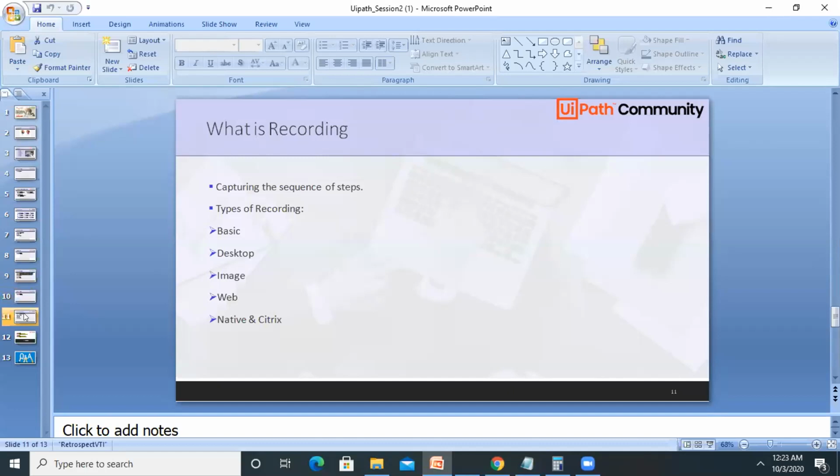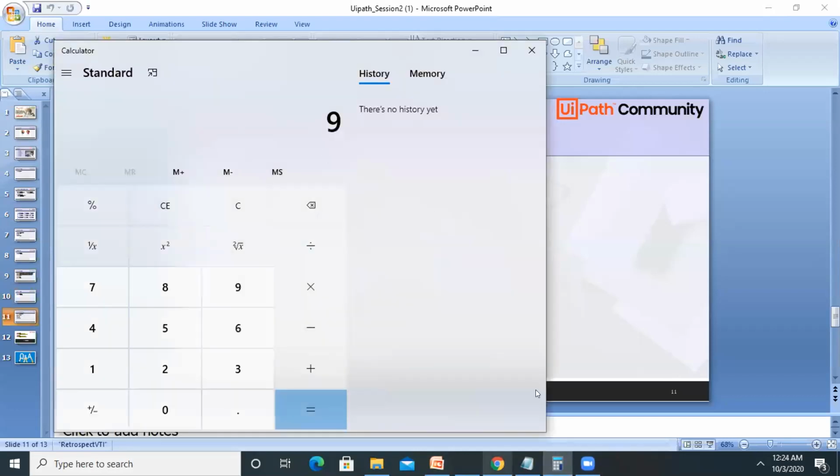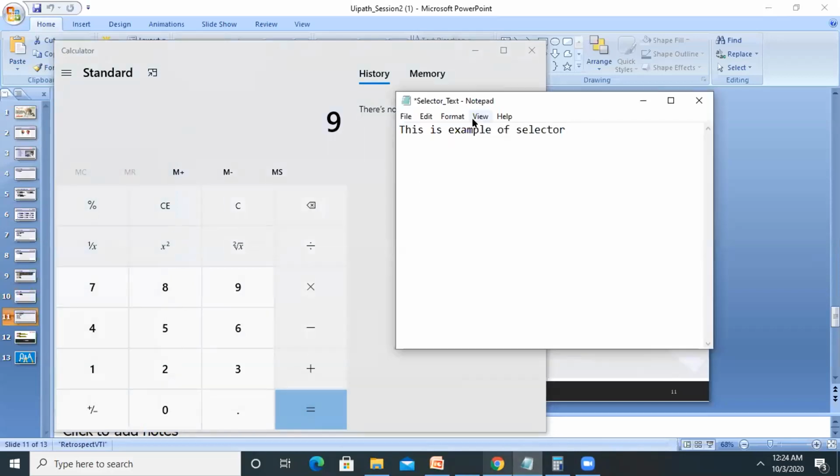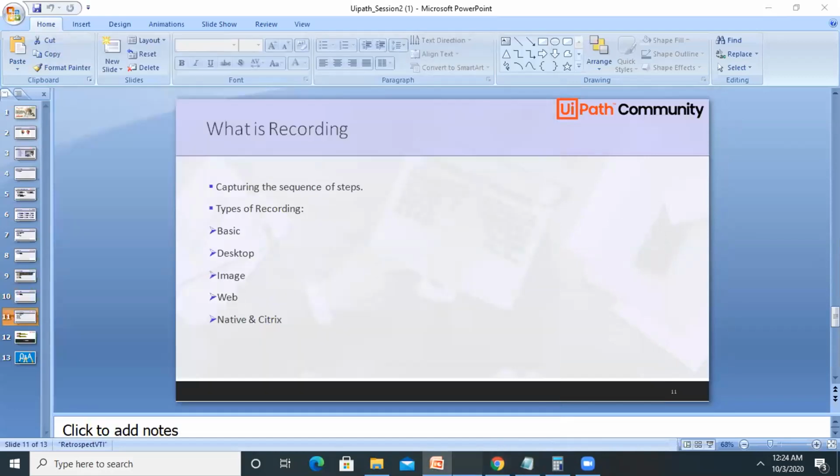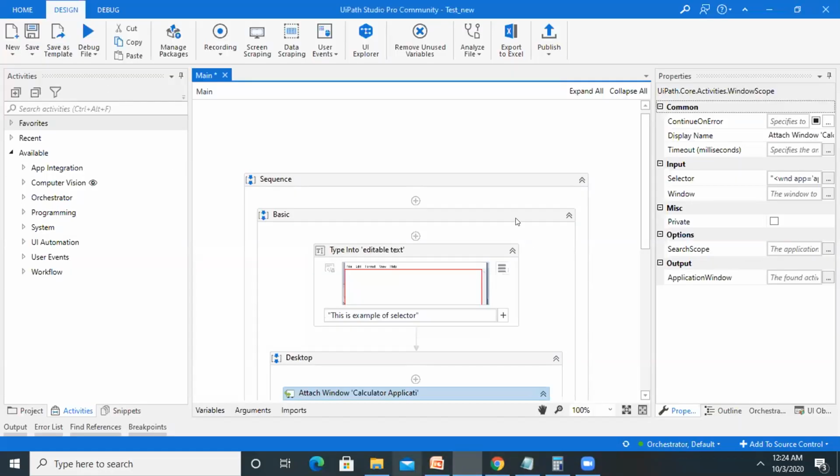So let's understand the terminology, basic recording. What does it mean? It generates a full selector for each activity with no container. The resulting automation is slower than one that uses a container and is suitable for single activities. Desktop recording is suitable for all types of desktop applications, which we did for the calculator and this for notepad. So let me show you one more example on recording.